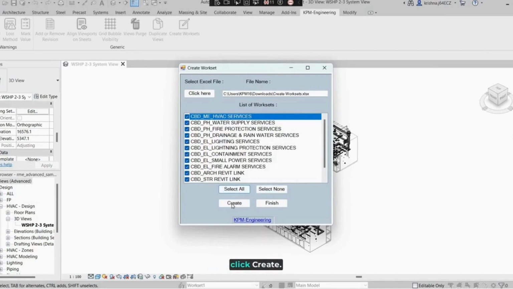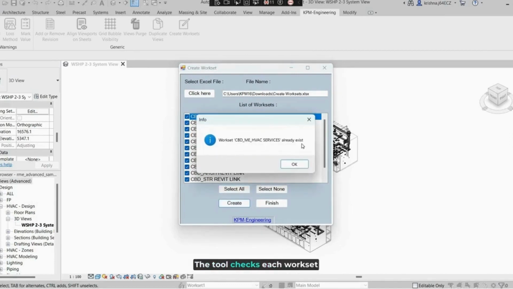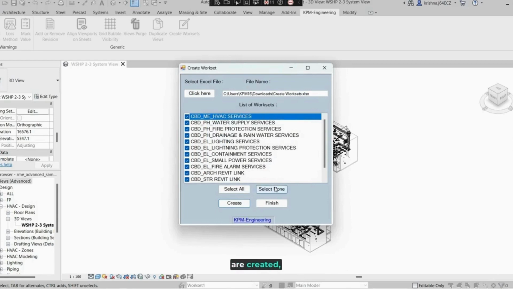When ready, click Create. The tool checks each workset name for uniqueness and adds them to your Revit project. A message will confirm the number of successfully created worksets. For added convenience, the tool ensures no duplicates are created, maintaining your project's integrity.